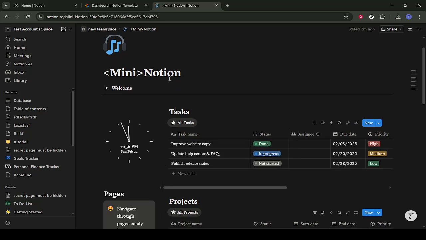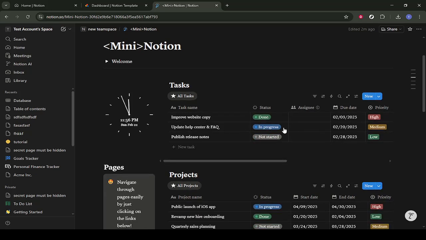Click into the Tasks section. This is often a database where you can add to-dos, due dates, statuses, and priorities. You can start by adding a few sample tasks just to get a feel for how it works. Next, explore the Projects section.